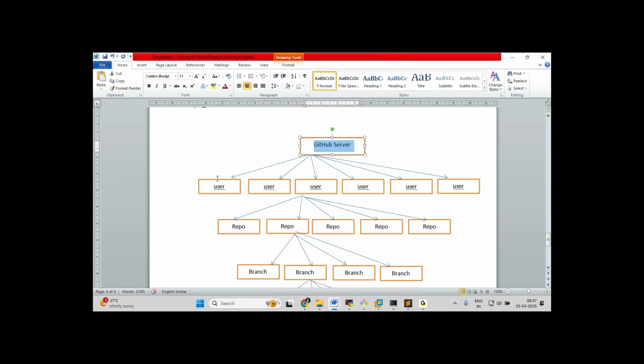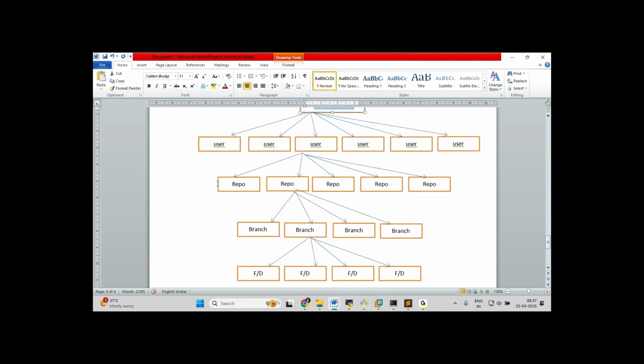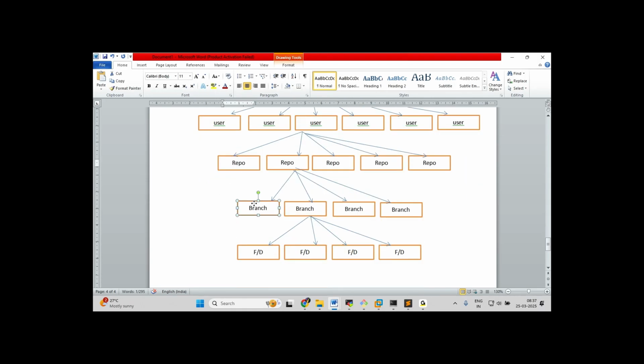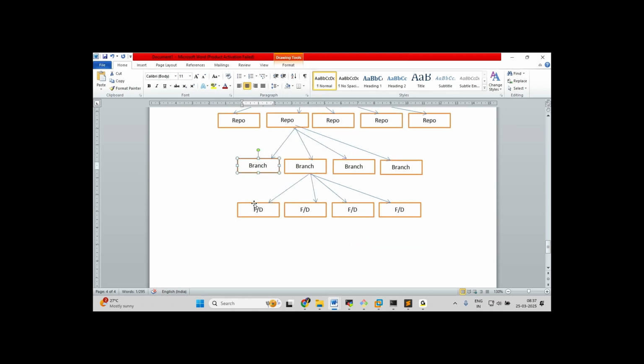Yes, the GitHub server has users. Inside servers, repositories are there. Inside those repositories, branches are there. Inside those branches, files and directories are there.